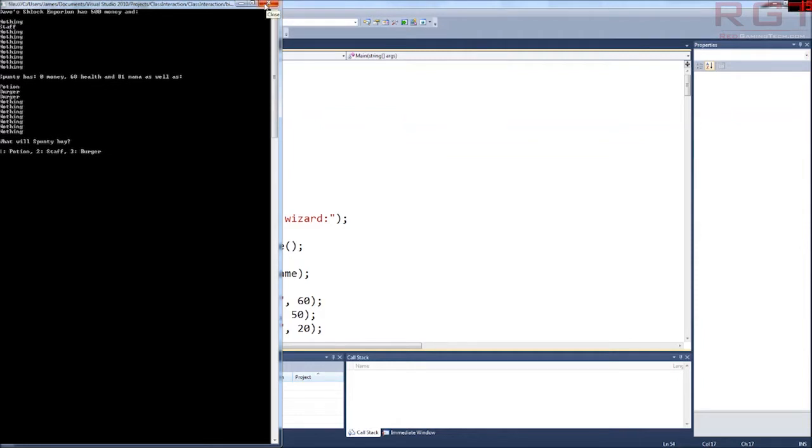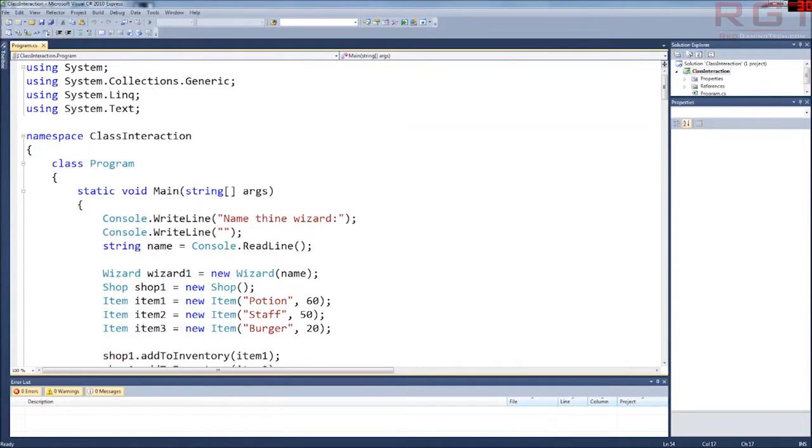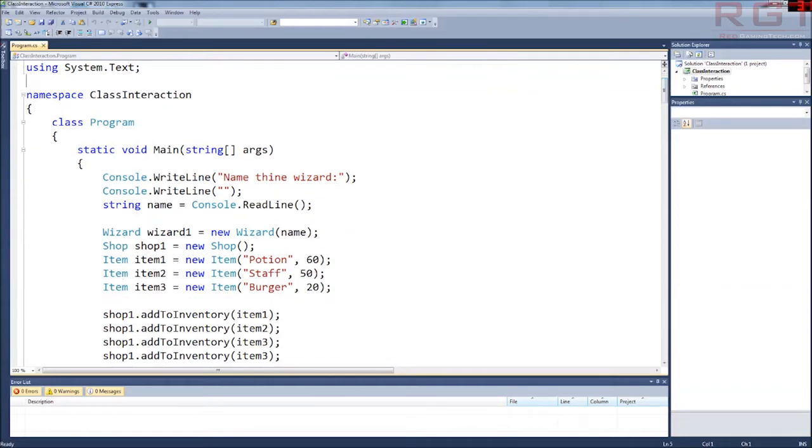It's just showing an interaction between 2 classes. The first class is our wizard, the second class is our shop. So let's take a look at the code. We start out, we've got our namespace called class interaction. Within that namespace there are several classes.